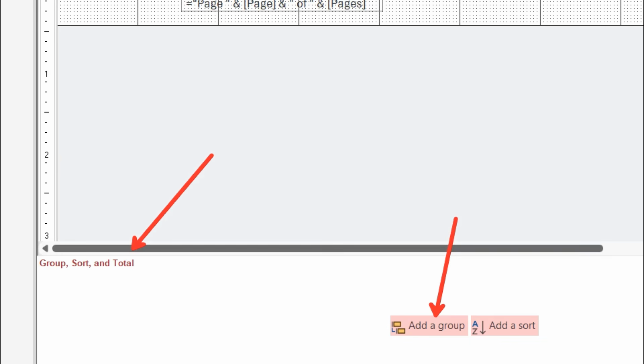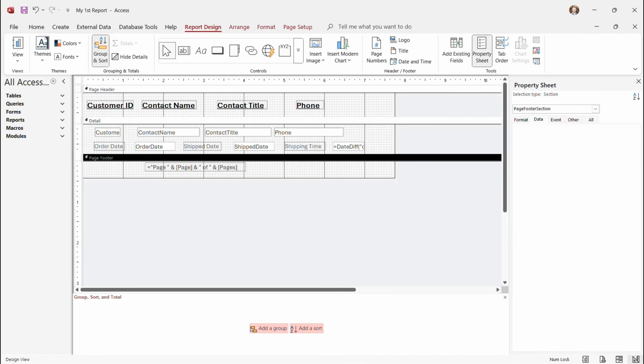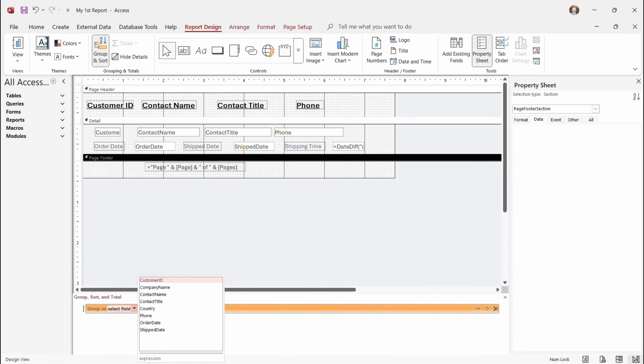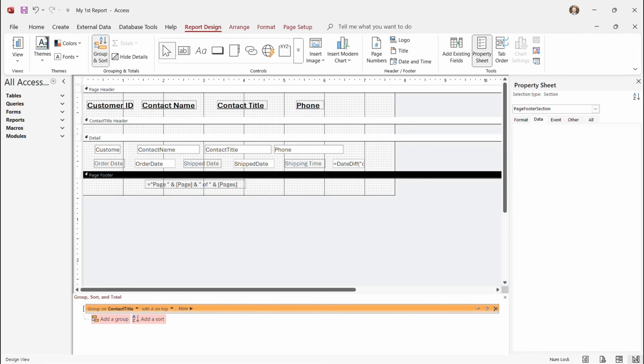So let's say that we want to add in and group by the contact title, right? Because the contact title is whatever their title is. So we can go in and click add a group and choose contact title. You'll see that once we do that, it actually adds in a section called contact title. And that's right up here. You'll see contact title header.